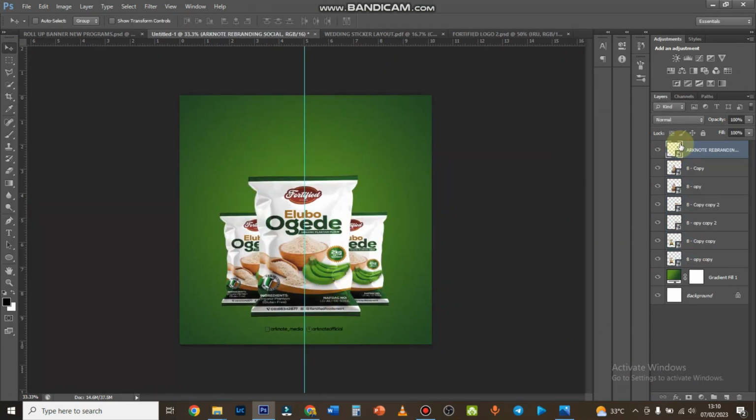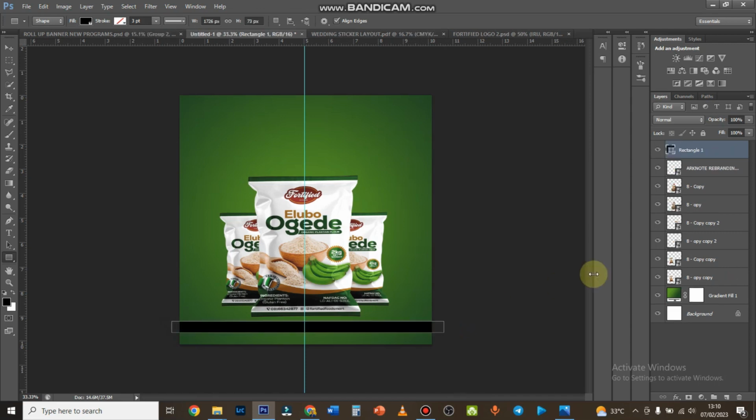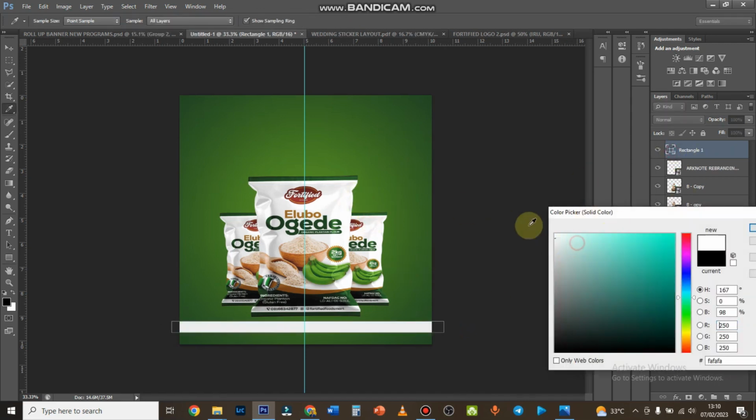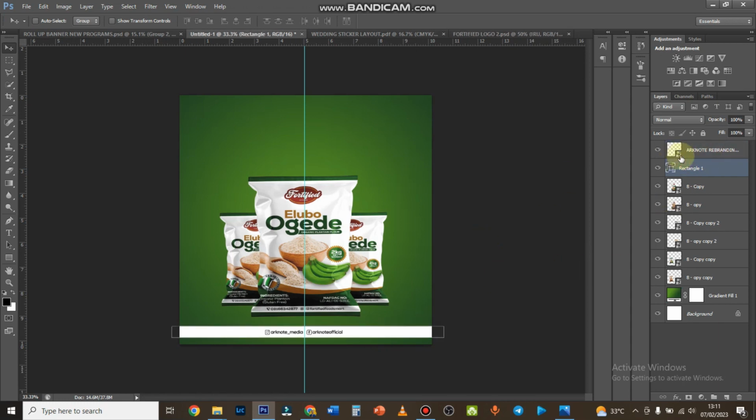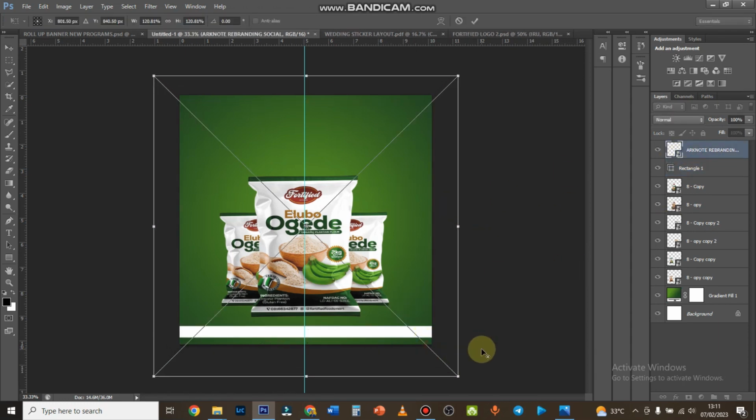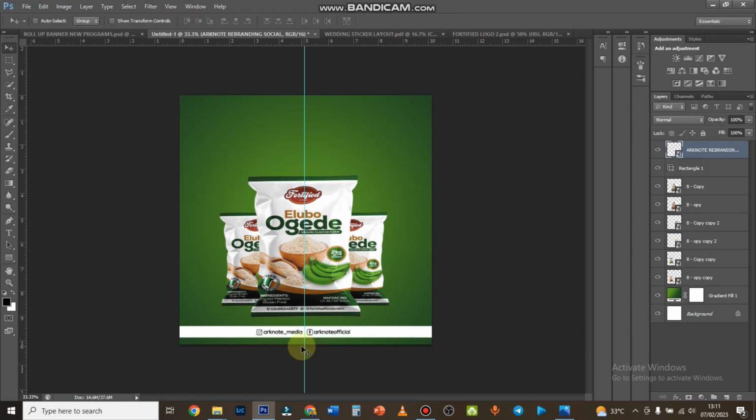Yeah, so okay, so create a rectangle shape, so make it white, blends together with the design. So Ctrl T for you to enlarge the text, Ctrl T, then you drag from the diagonal.